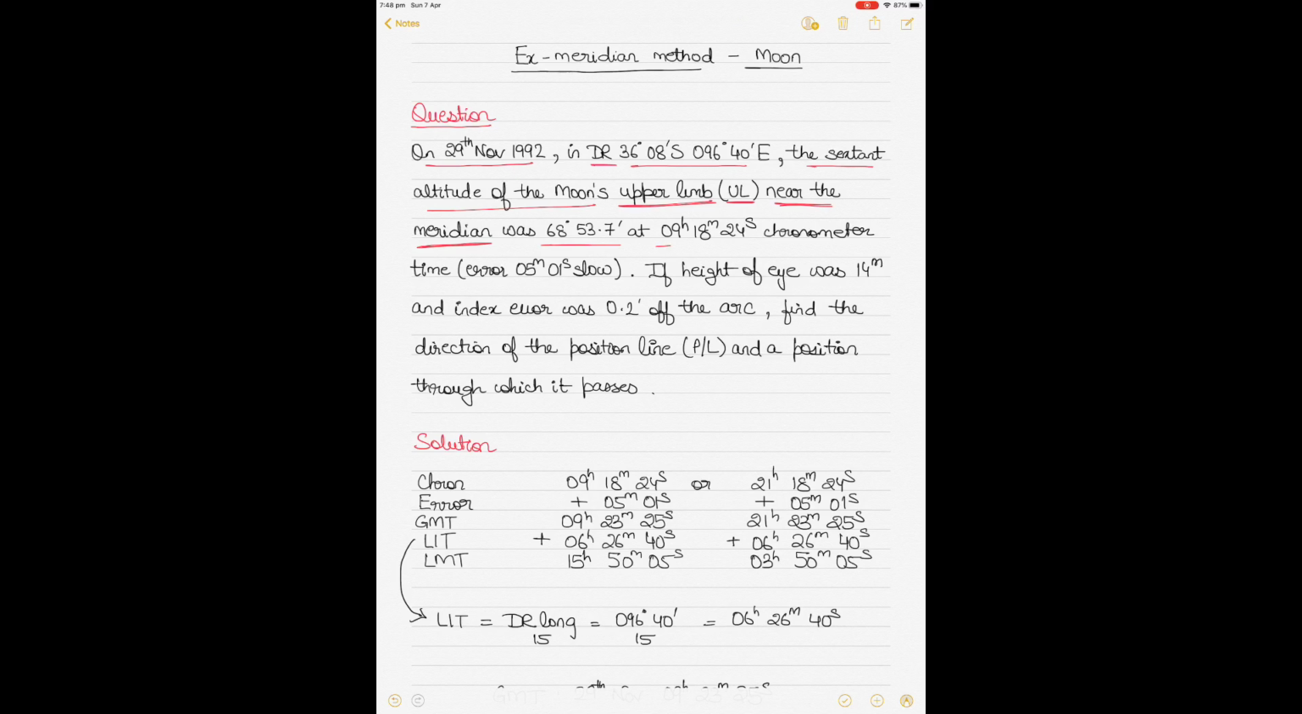So the sextant altitude near the meridian of the moon's upper limb was 68 degrees 53.7 minutes. The chronometer time was 9 hours 18 minutes 24 seconds. The chronometer error was 5 minutes 1 second slow. Height of eye is given as 14 meters. Index error 0.2 off the arc. And what you have to find is the direction of the position line, also called PL, and a position through which the position line passes. When we say position, we are referring to the observed latitude that you will calculate using the Ex-meridian method, and the DR longitude, because we are going to use the same DR longitude.